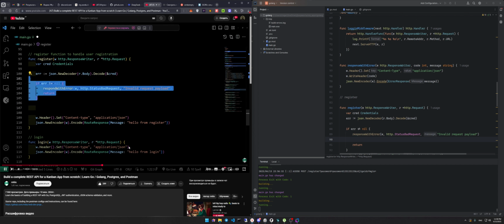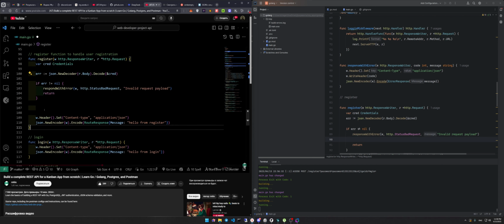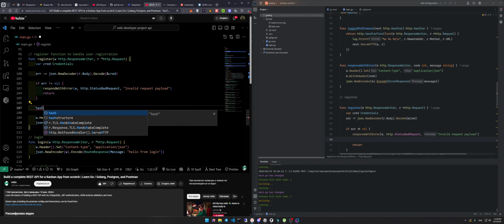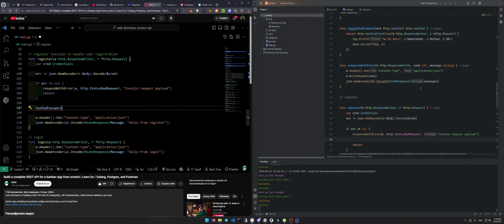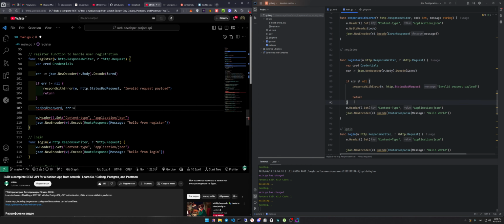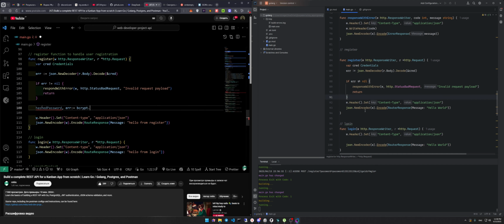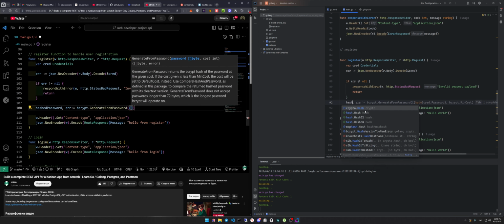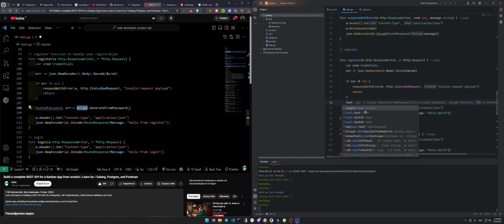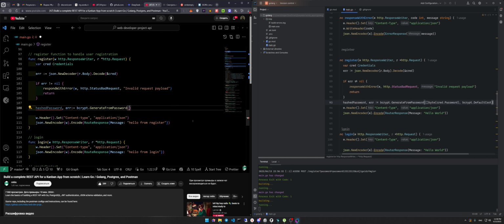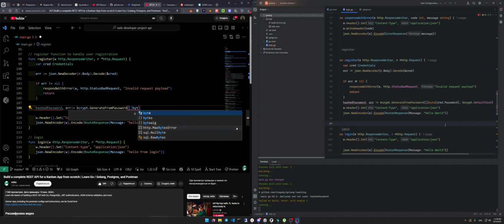So assuming that the JSON body is fine, the next thing we want to do is hash the password that was provided in the input. So we'll say hashedPassword and err, and we're going to set these to bcrypt.GenerateFromPassword. This is assuming that you got the bcrypt package; I'm just going to say installed from now on because that makes sense. And in here, we're going to set this to a slice of bytes.